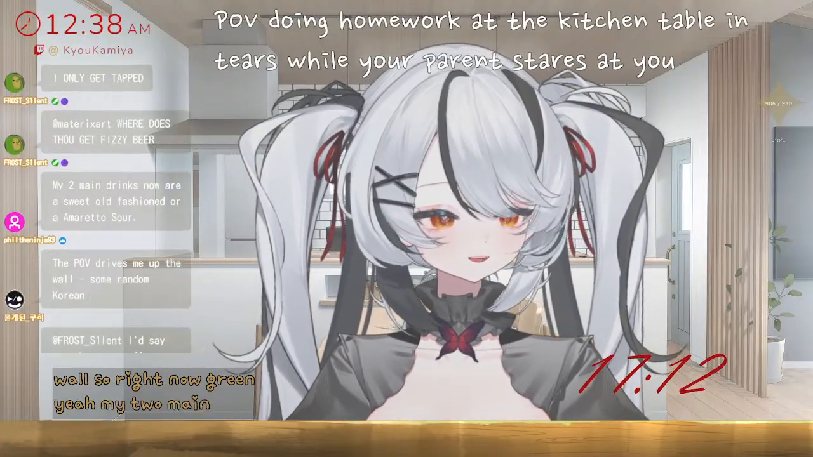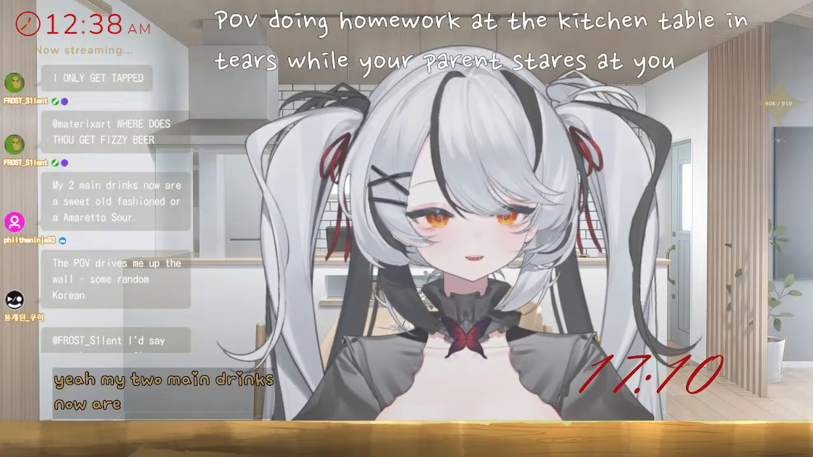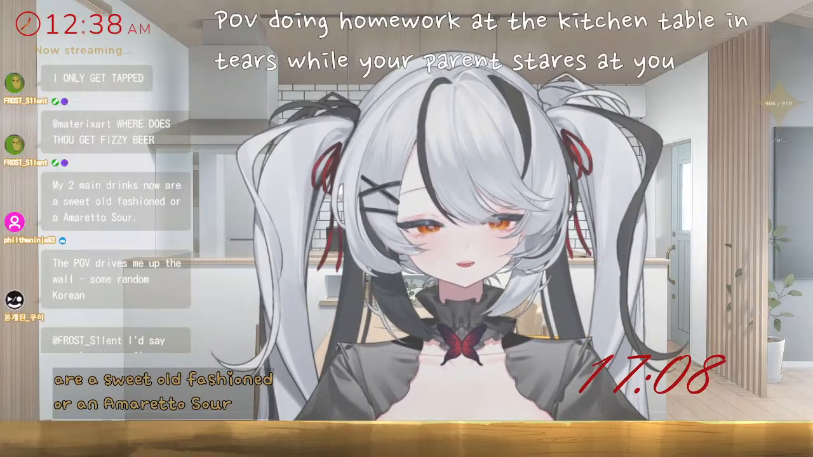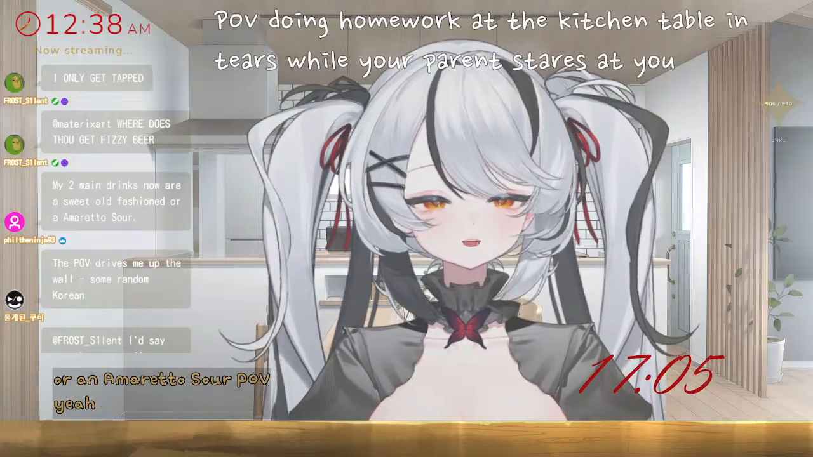My two main drinks now are a sweet old-fashioned or an amaretto sour. Ooh. POV. Yeah, I'm doing homework.